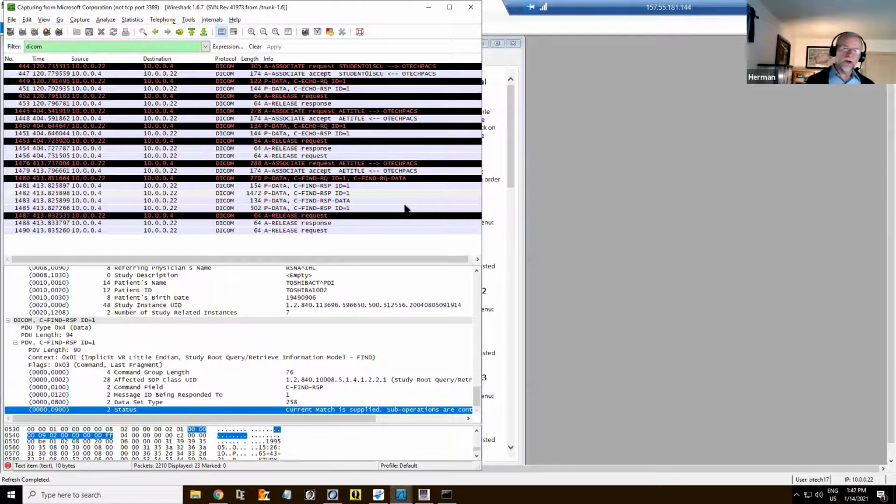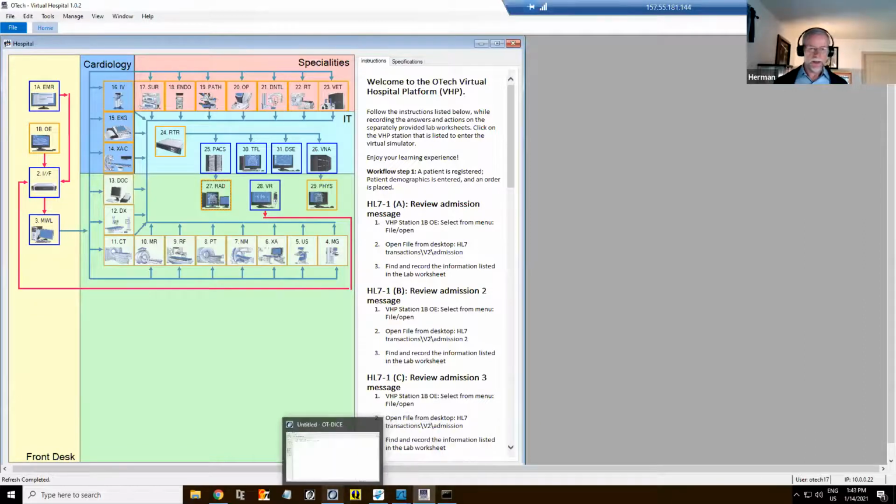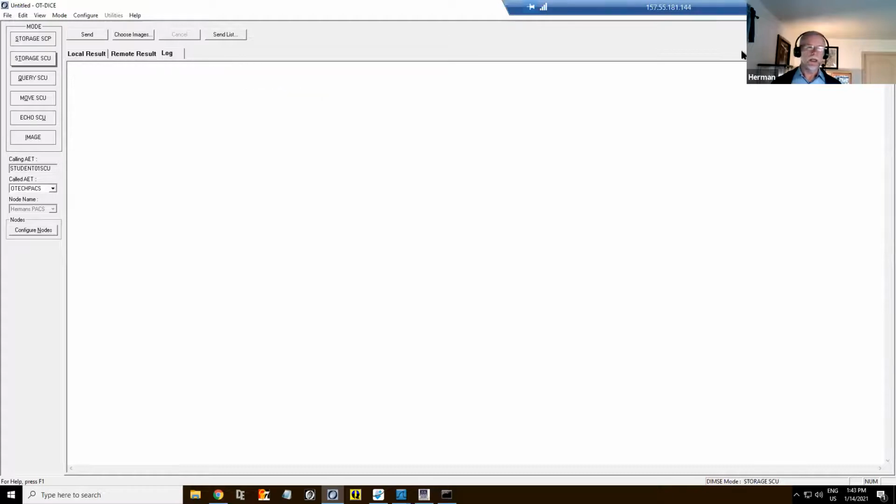Yeah? Before I go on, I want to make sure that I also simulate some typical errors. So let's go back to the simulator, the modality simulator, and see whether we can simulate some errors. Here's my DICOM, and what I'm going to do, I'm going to send an image. So when I send the image, I do store SCU. I want to send it to PACS. I do a clear first, and I choose my image.